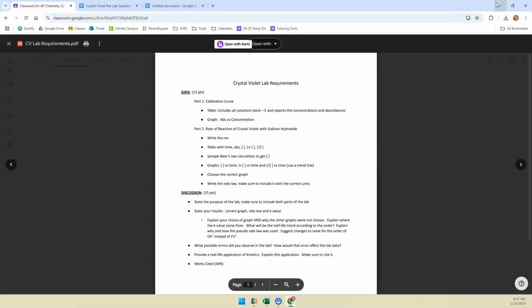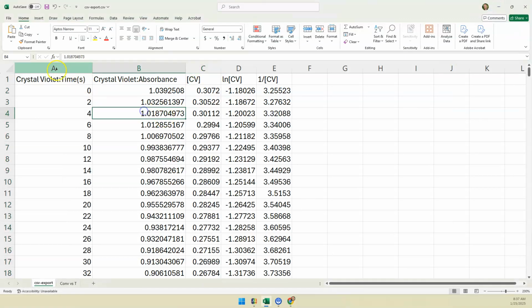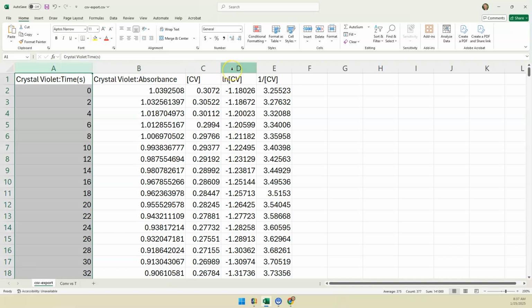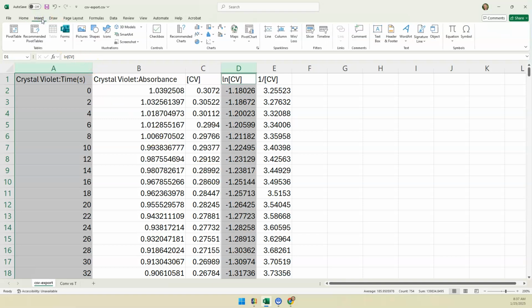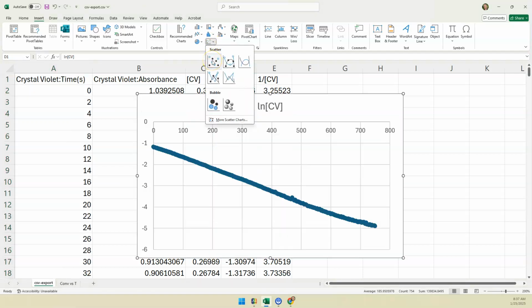Okay, so I'm going to go back up. And this time I'm going to click on time. And then I'm going to click on the column that has the natural log of the concentration. Same thing, I'm going to go up to the Insert menu. I'm going to go over to Charts. And I'm going to click on this first one right here.